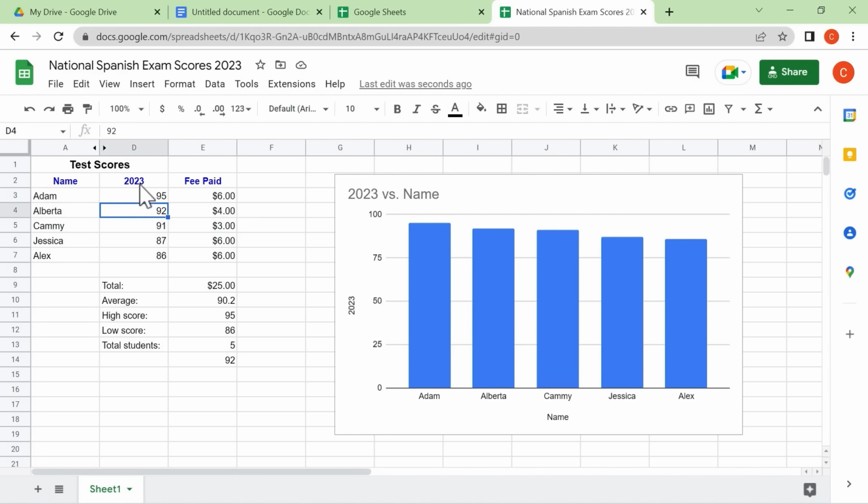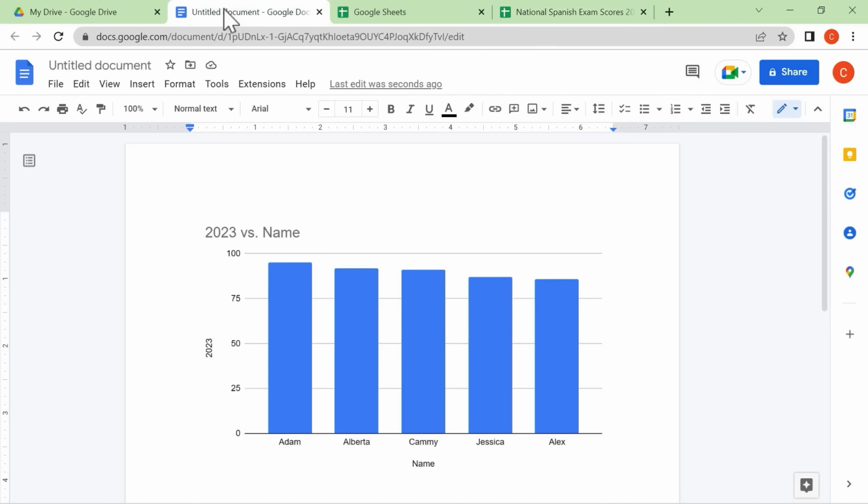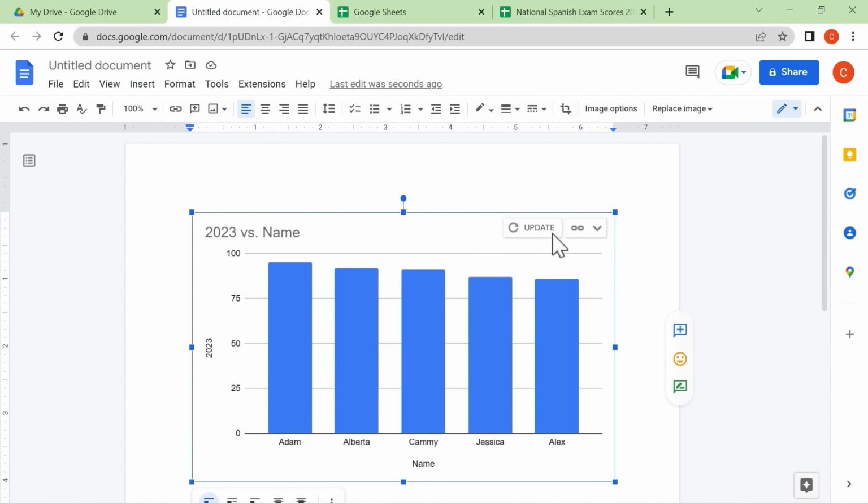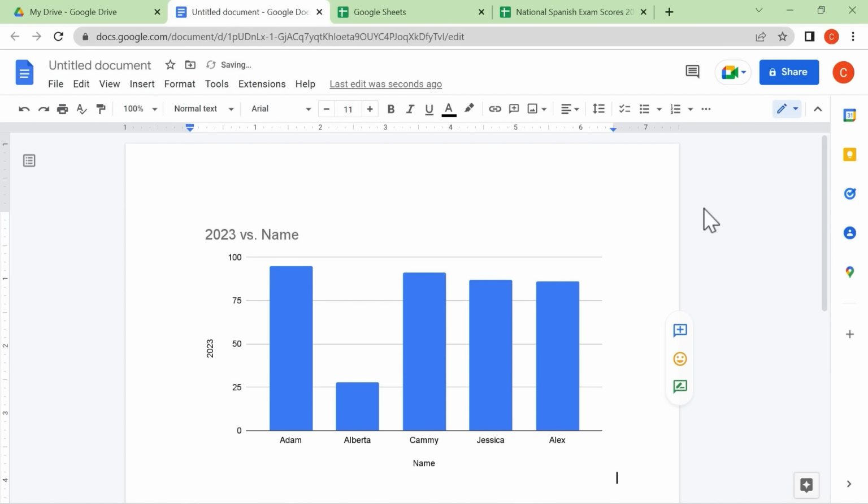Now let's look at what happens when, let's say, Alberta's score comes back corrected. Instead of 92%, she got 28. I tap Enter. The chart updates here. Let's look at Google Docs. When I go to Google Docs, notice that there's an Update button, and I'll click that, and the data updates. So you can do this same kind of thing to add charts to Google Sites, to Google Slides, and to many other types of documents or systems.